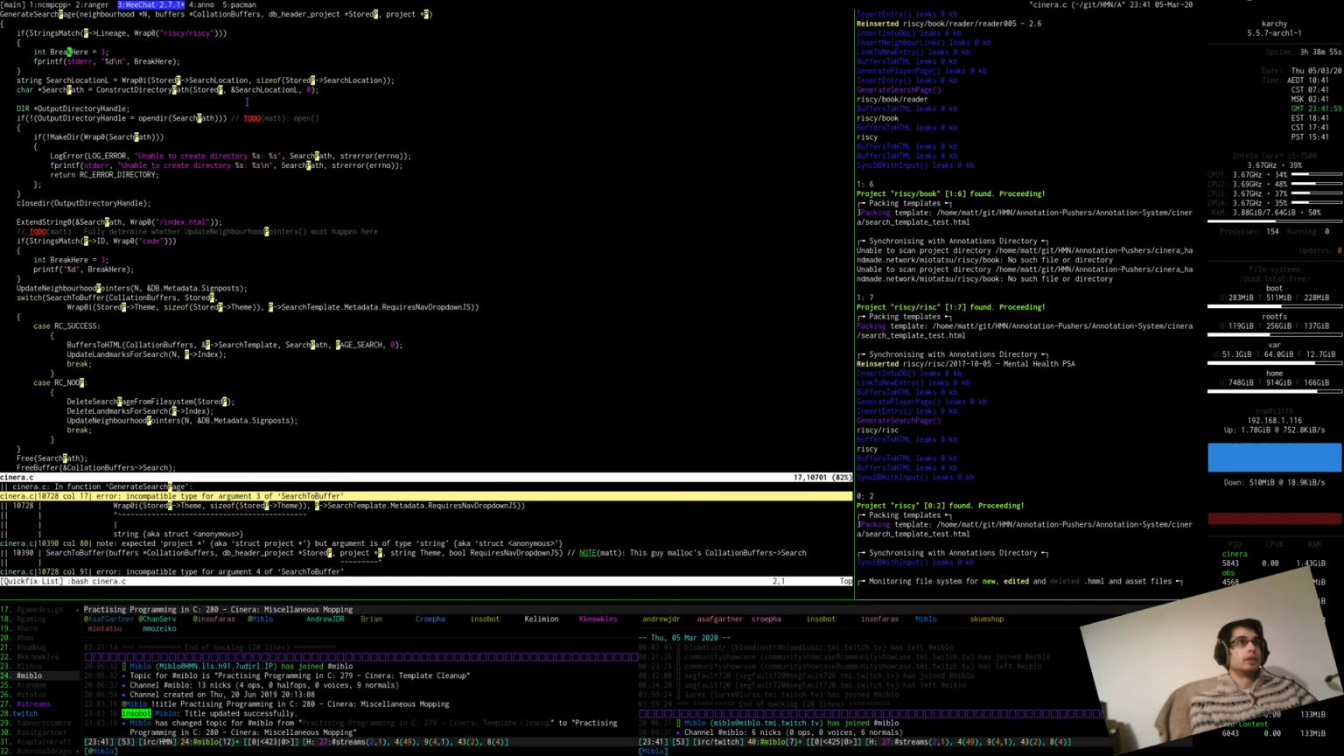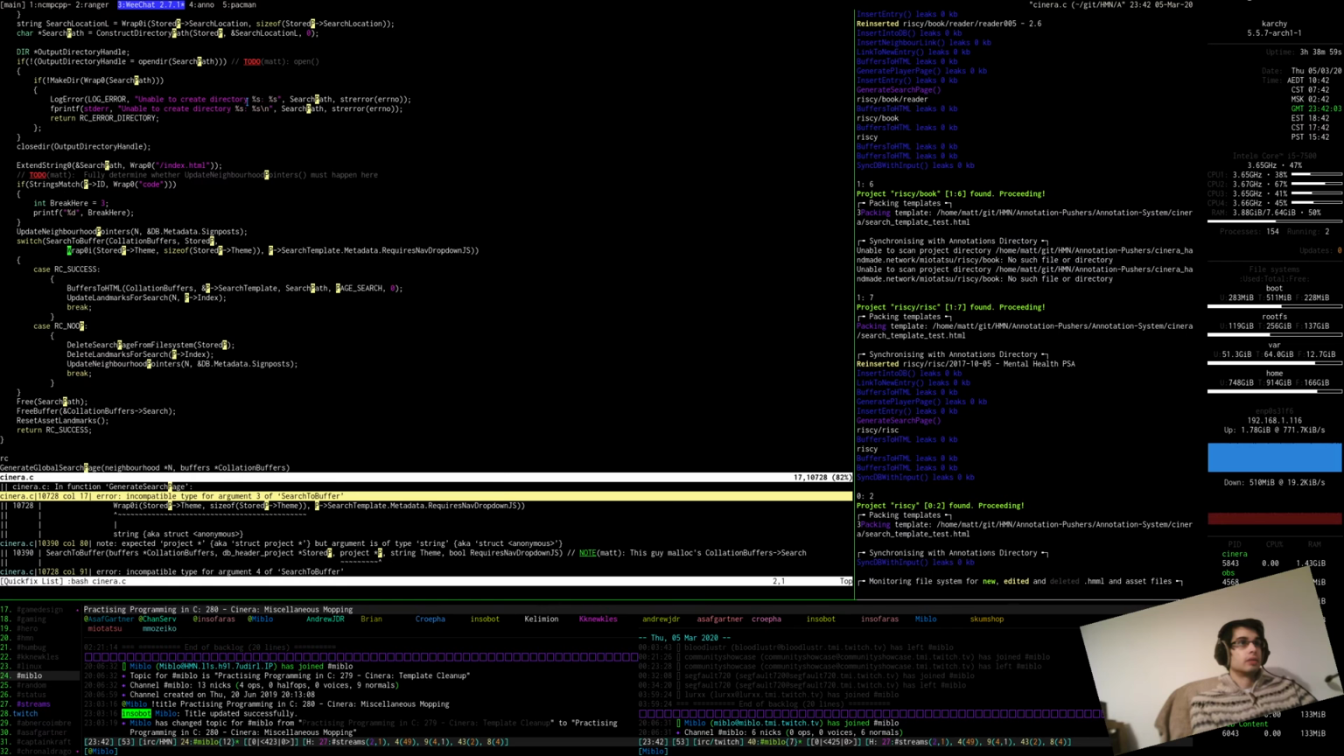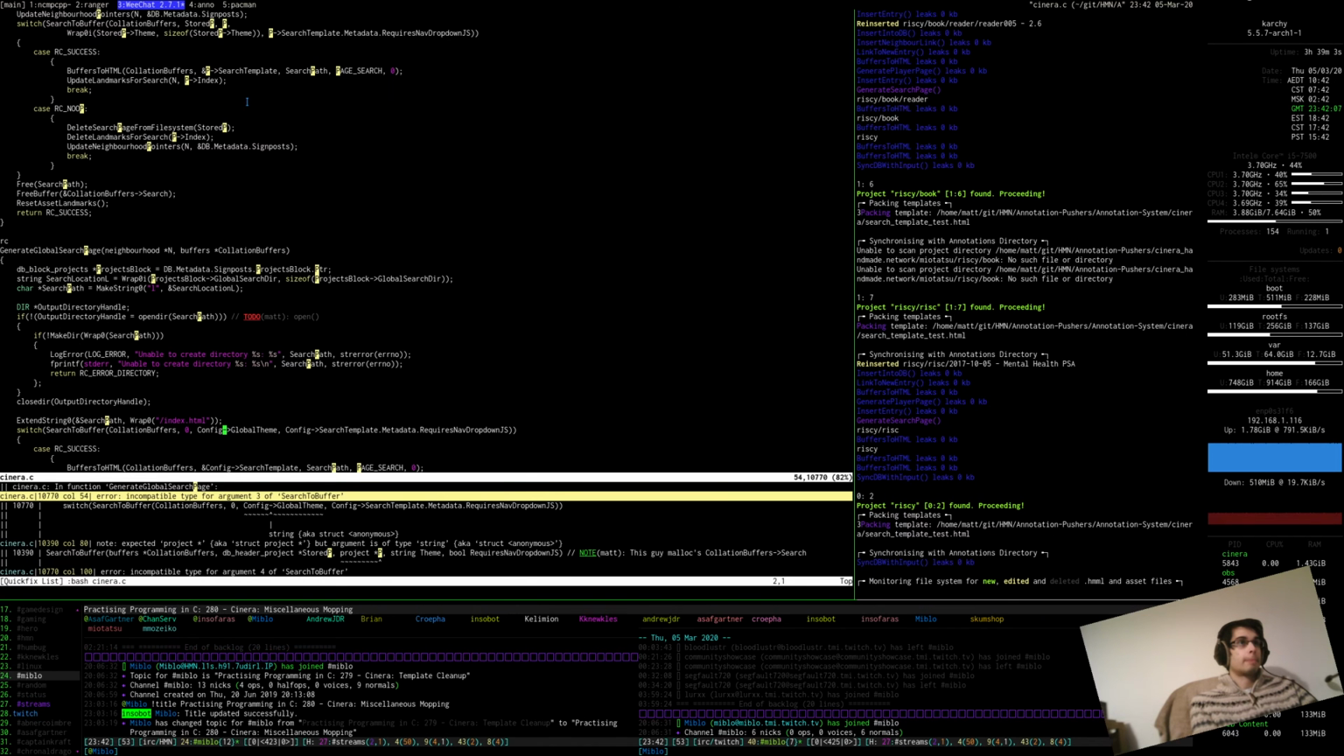And this guy is this generate search page, isn't it? So this passes the P. And finally, the generate the global search page will pass nothing, won't it? Same as this. Yeah, that's perfect.